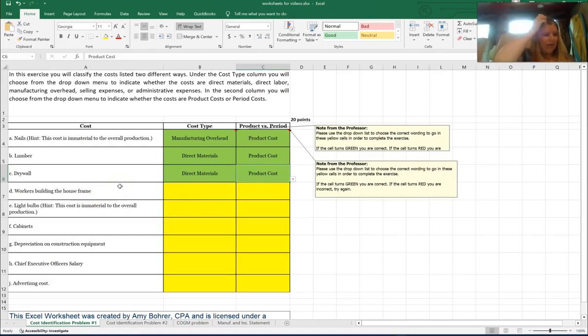Workers building the house frame. So anybody that works on the actual production of the product, whether it be an assembly line worker or construction worker, right? The people that are actually building the house, that's going to be direct labor. If it were the supervisor of these people, of the workers or the assembly line workers, then that would be manufacturing overhead. Anything that goes into the production of the product that's not direct materials and it's not direct labor, it's going to be manufacturing overhead by default. Okay, but this is direct labor because they are directly working on the house. And it's one of those three items, so we're going to also call it product cost.